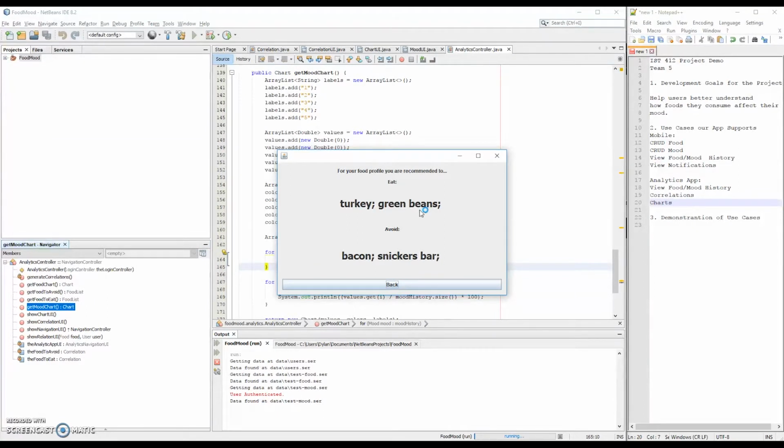And then similarly, it's giving me recommendations for foods that I should avoid for my mood. So clearly at some point I added that I've eaten bacon, and then maybe later that day I started feeling kind of down on myself, or my mood took a turn for the worse, and the application is aware of that, so it's making recommendations based off of that information.